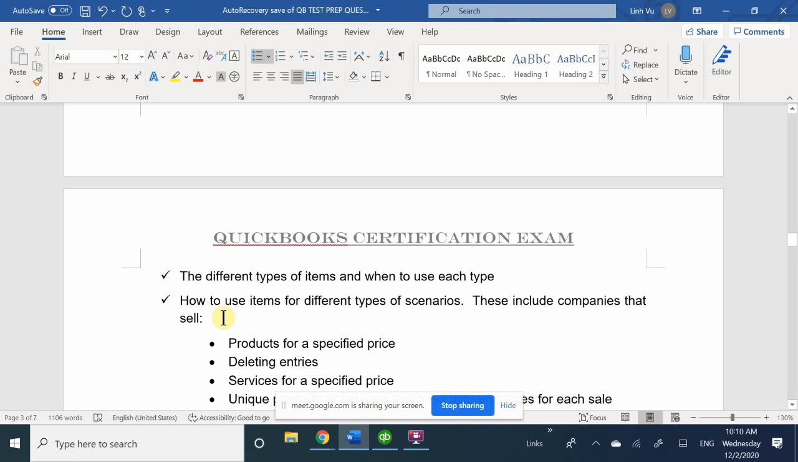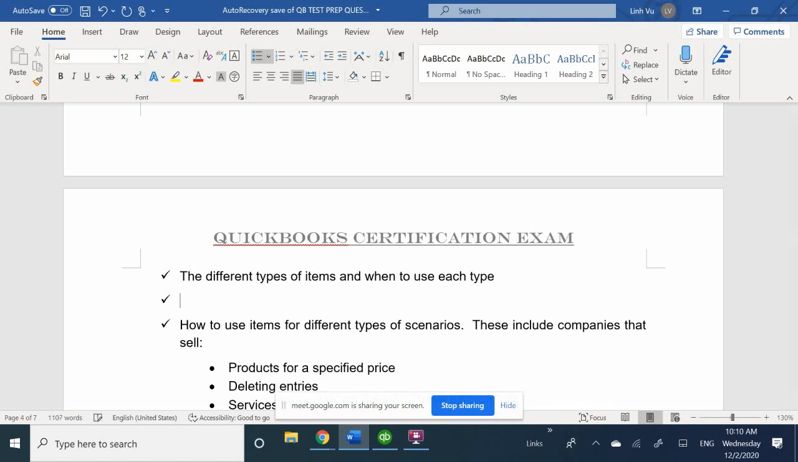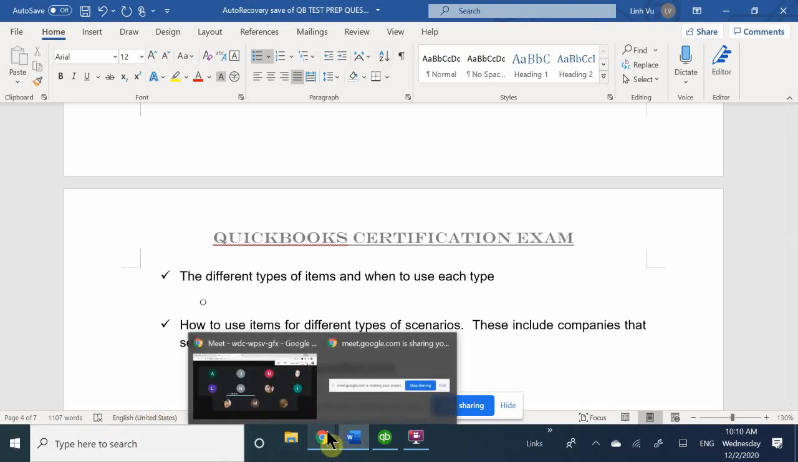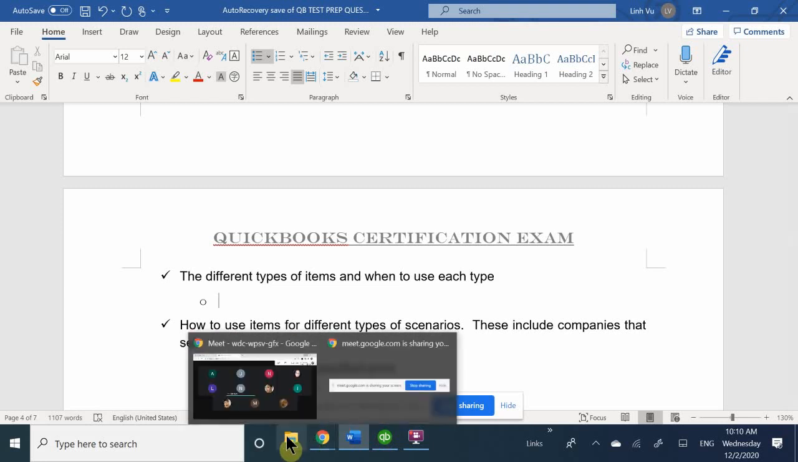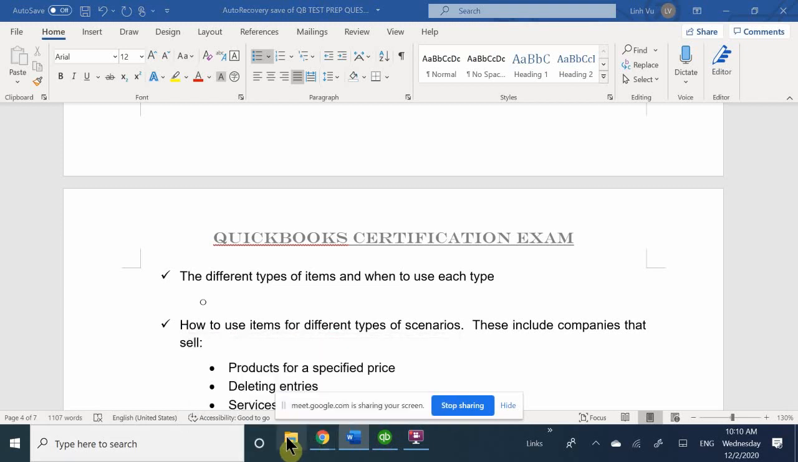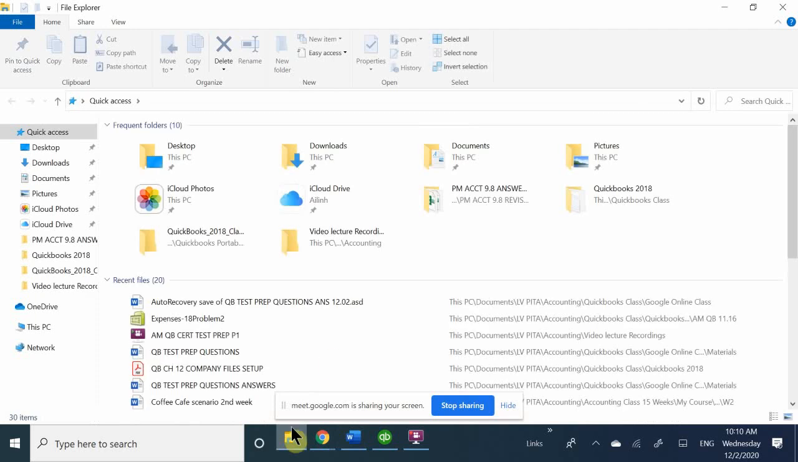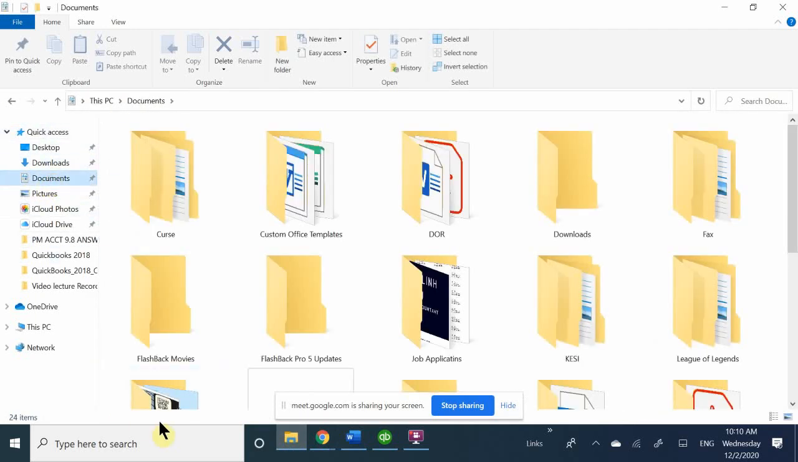All right, what are the different types of items and when to use each type? Again, those 9 types of items are going to be in chapter 7. So I'm going to pull that up. Okay, hold on. Let me go ahead and pull up that file for you guys.